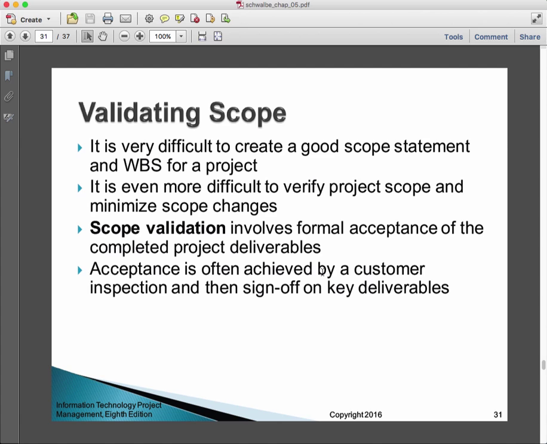We come up with a statement of the scope, then when we produce the product, we go back and check it against the scope to make sure that we produced what we intended to produce. So this is an inspection. This is a checking off of the actual products against the intended products that were expressed in the scope. Okay? So this is what they call validating scope. I don't think it's the best term, but that's what they call it.